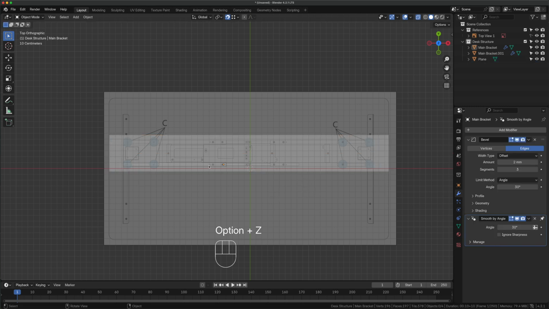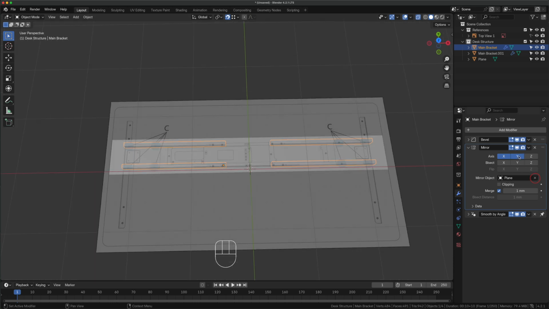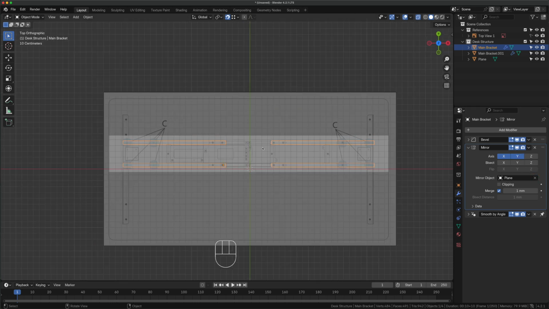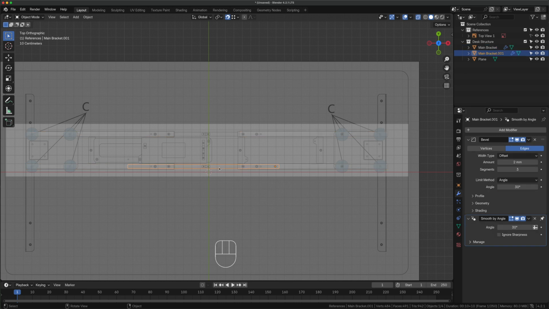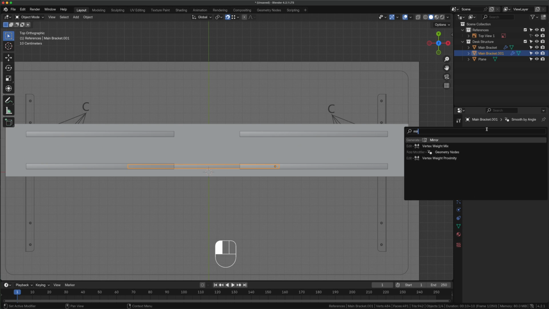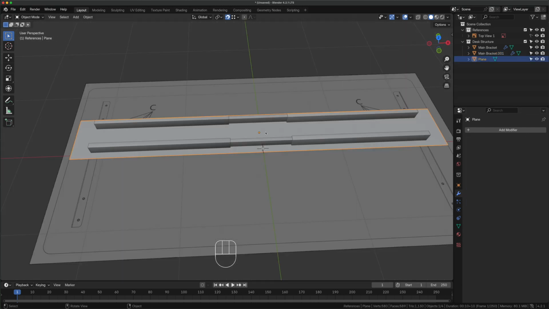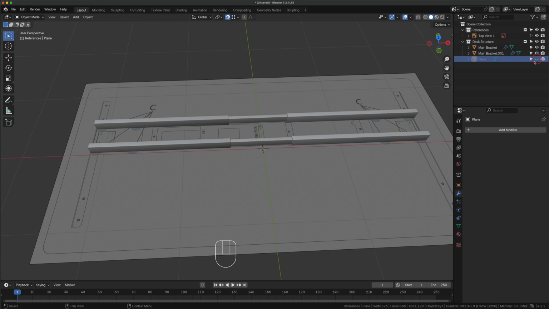We select now the main bracket. We collapse the modifiers previously applied, add modifier, search, mirror, select. Click on the eyedropper, select the plane as a mirroring reference, and we flag Y on the axis options. Top view, select main bracket 001, collapse modifiers, add modifier, search, mirror, select. Then X-axis, eyedropper, select the plane, flag only Y-axis. We no longer need the plane visible, so we hide it clicking on the eyeball icon.